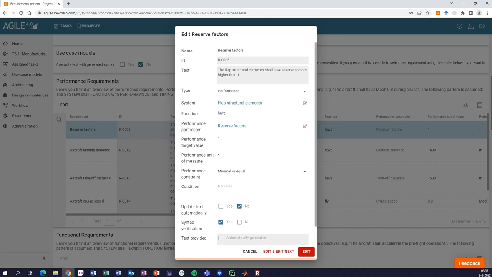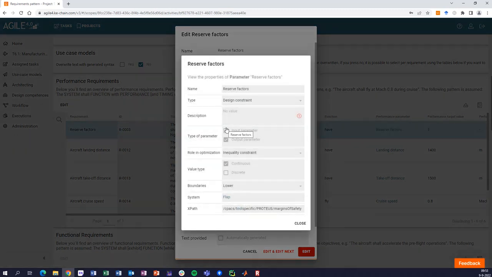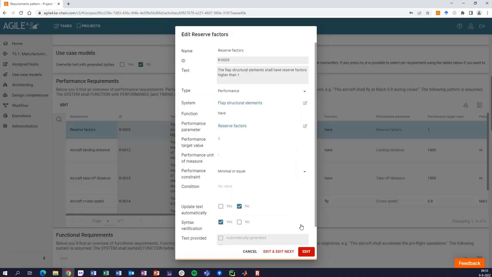It is also important to note that your performance parameter has to be mapped to the central data schema that you are using within your MDAO workflow. So here you can see the XPath that is connected, in this case, to the parameter reserve factor. This is important to enable the automatic verification of your requirements after you have executed your MDAO problem.